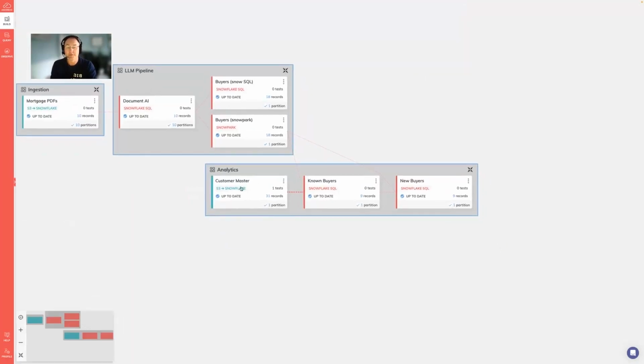From there, I can ingest customer master from an ERP system or some other upstream customer data, and I can combine that to answer two of our business questions. One is who is submitting a mortgage app that we know about, and who are my new buyers who I may want to do some marketing or better pricing for.